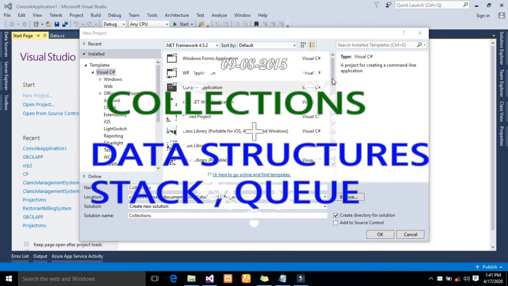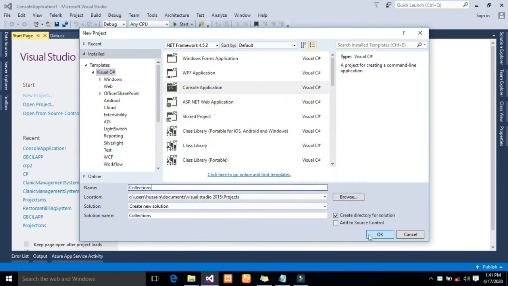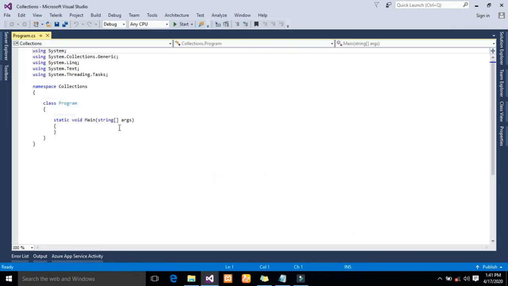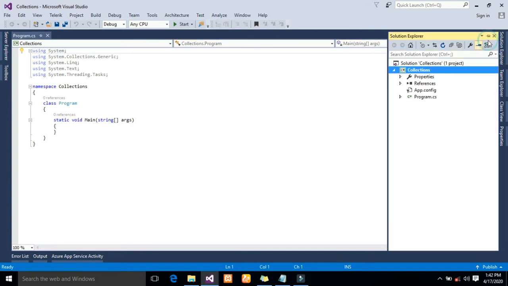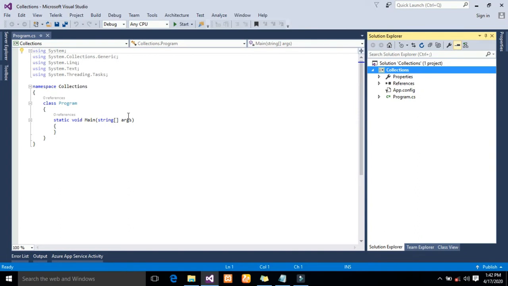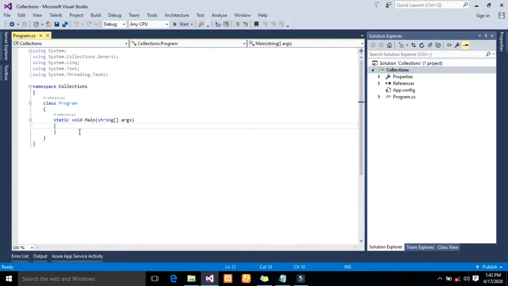In this tutorial, I'm going to teach you how to create and use C# collections. So let's start with a simple console application, and I name it Collections. So let's create it. And now you will see this simple interface, and this will be your first application or tutorial with collections. So this is your main function inside the class Program.